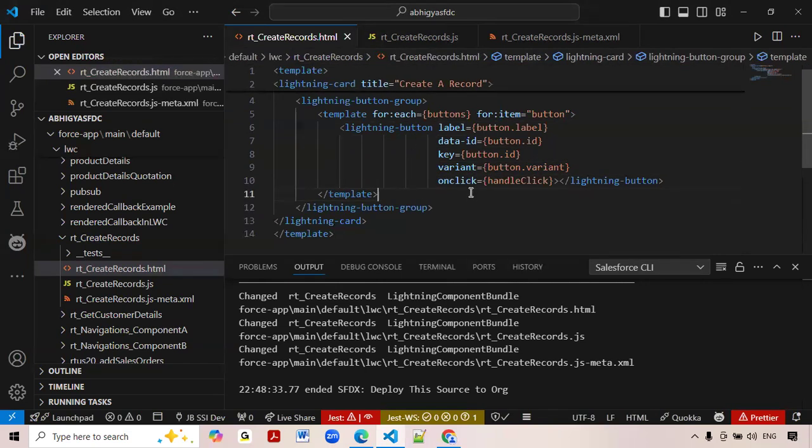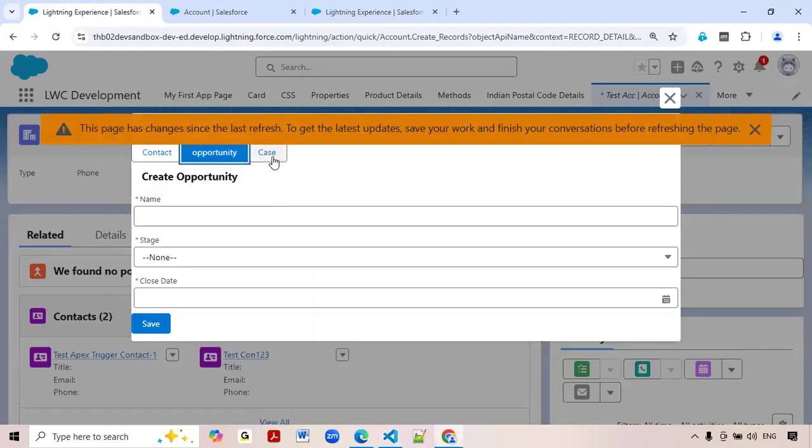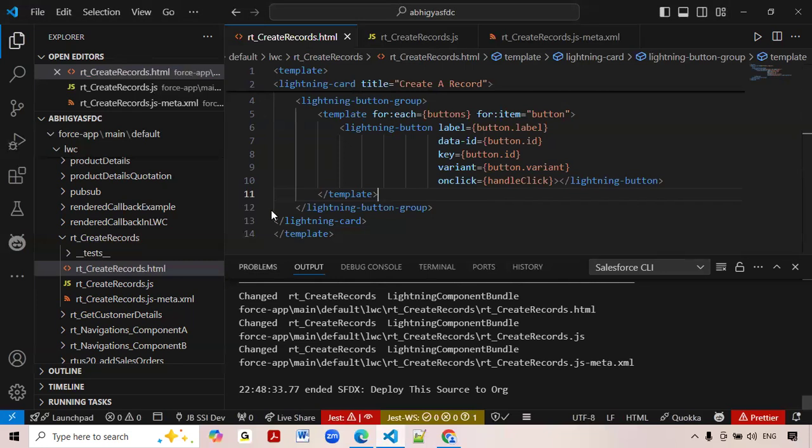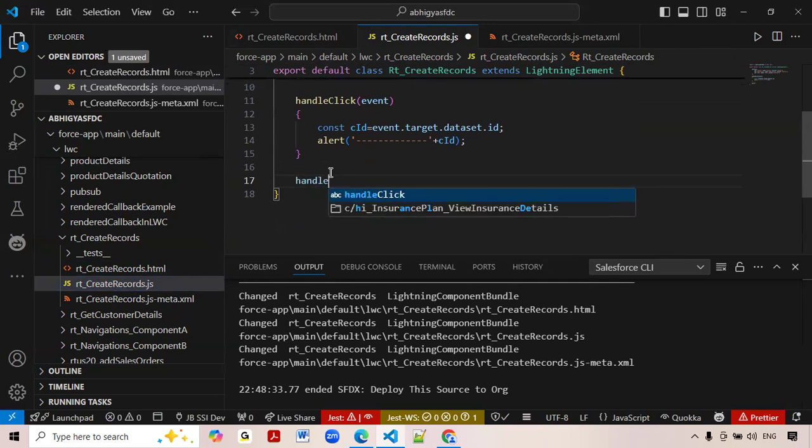So now, how to change the button variant dynamically? This is important, and it is the main use case. Whichever one you are selecting, we need to change its variant from natural to brand. So let's see how we are going to handle this. When you click on the button, this method will be invoked, but it is better to take a separate method, calling it handle button variant.